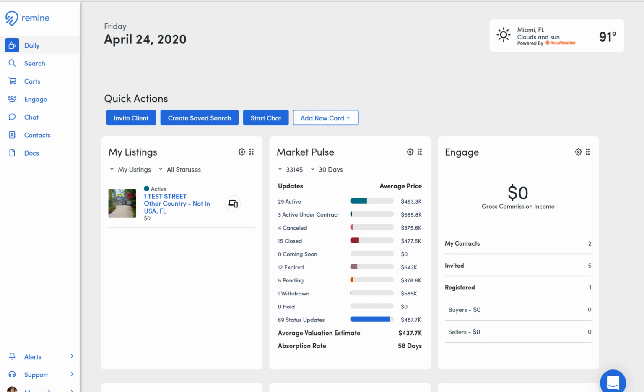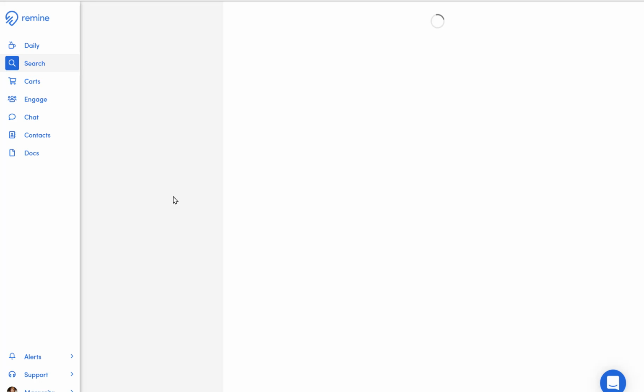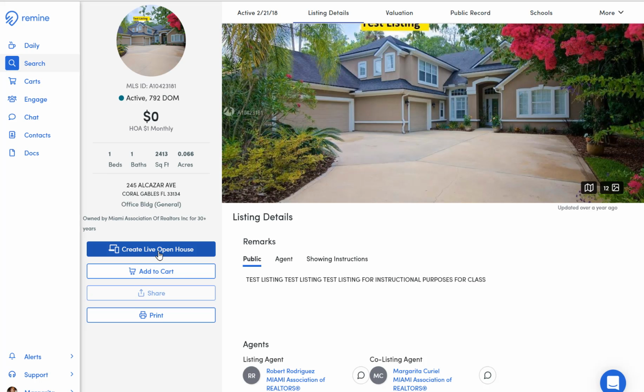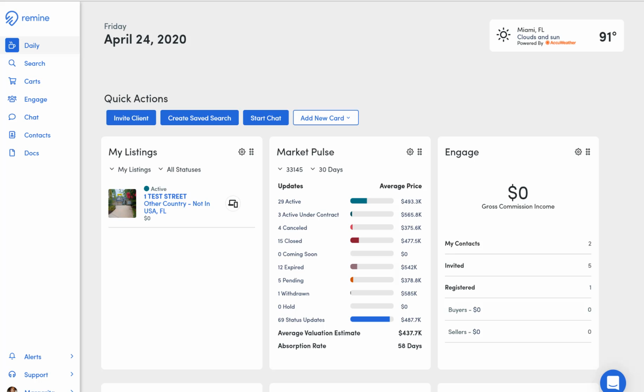And there are two places you can go to schedule this open house. You can either, from your daily screen, look for the card that says My Listings and click on the small icon that has a computer and a phone, and it says Create Live Open House. You can also, from within the actual property information, create the live open house or schedule it. It also says it on the left-hand side where it says Create Live Open House. So you have two different places you can go to schedule.